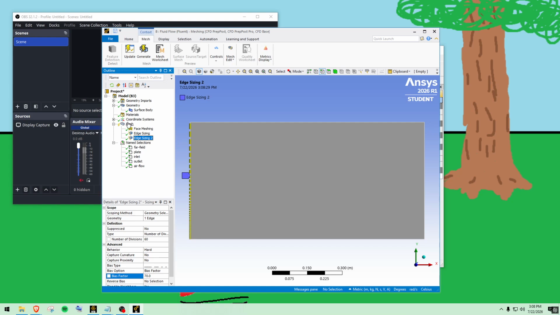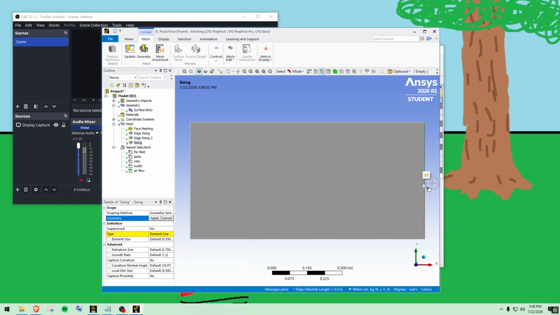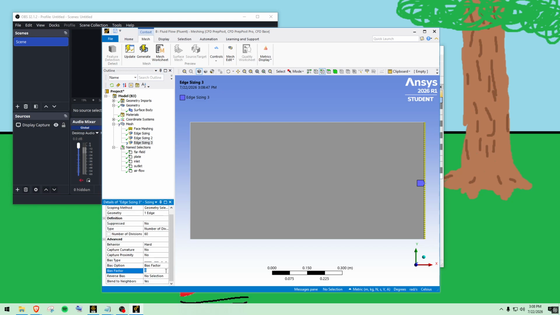We're actually going to do the same thing for our outlet. Not actually the same thing, but pretty much the same thing. Alright, divisions, 60. Curvature, no. Set that to hard. Then our bias once again, and then we can set that also to 70. But we are going to do a reverse bias, and it's going to be at the outlet. Just hit apply on there, get one edge. So it should look like this.